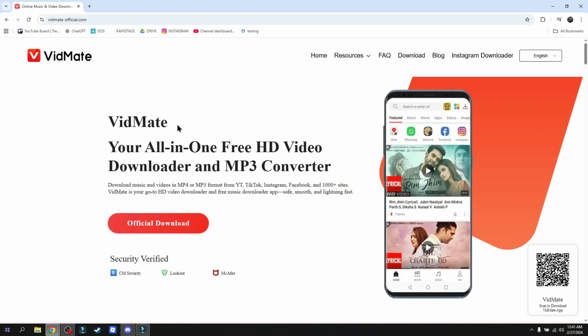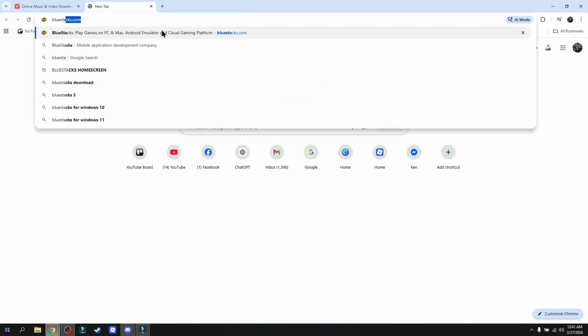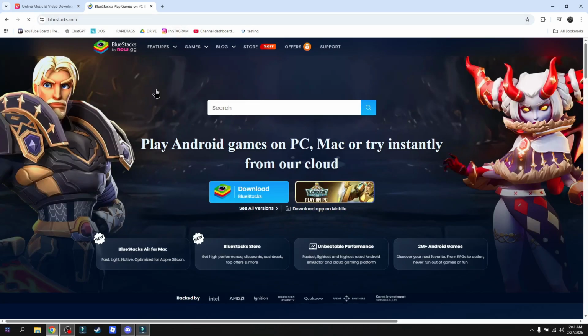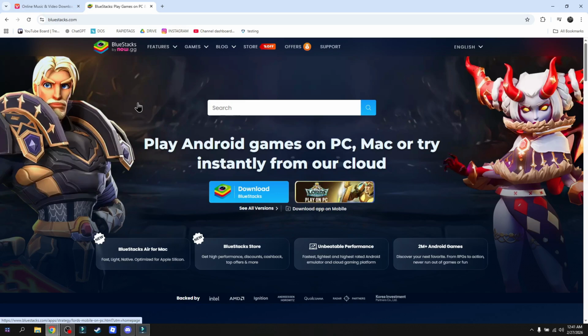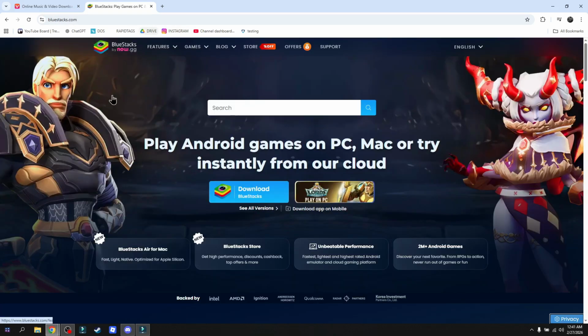Open up your preferred web browser, but in this video, I'm going to be using Google Chrome, and then simply type in bluestacks.com. BlueStacks is somewhat similar to a Google Play Store or App Store where you can use and run apps using your PC or laptop. Click the option that says download BlueStacks and it will automatically be downloaded onto your PC or laptop.